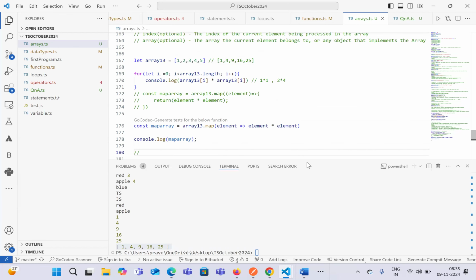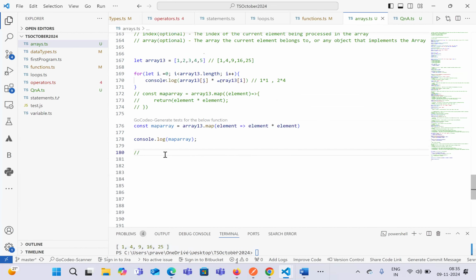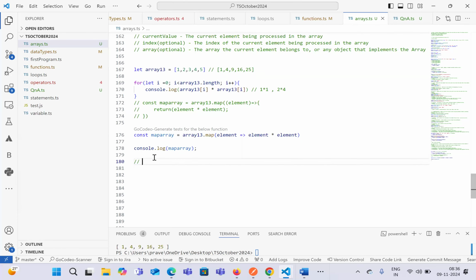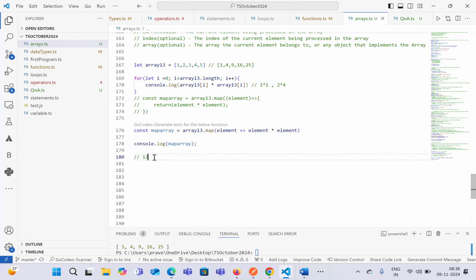So this was map, which says that it will return us exactly the same number of elements that we declared originally, and it will also return the value as an array itself. Now let's move to the next method. Any question over here in terms of map? Okay. So next is the filter method.